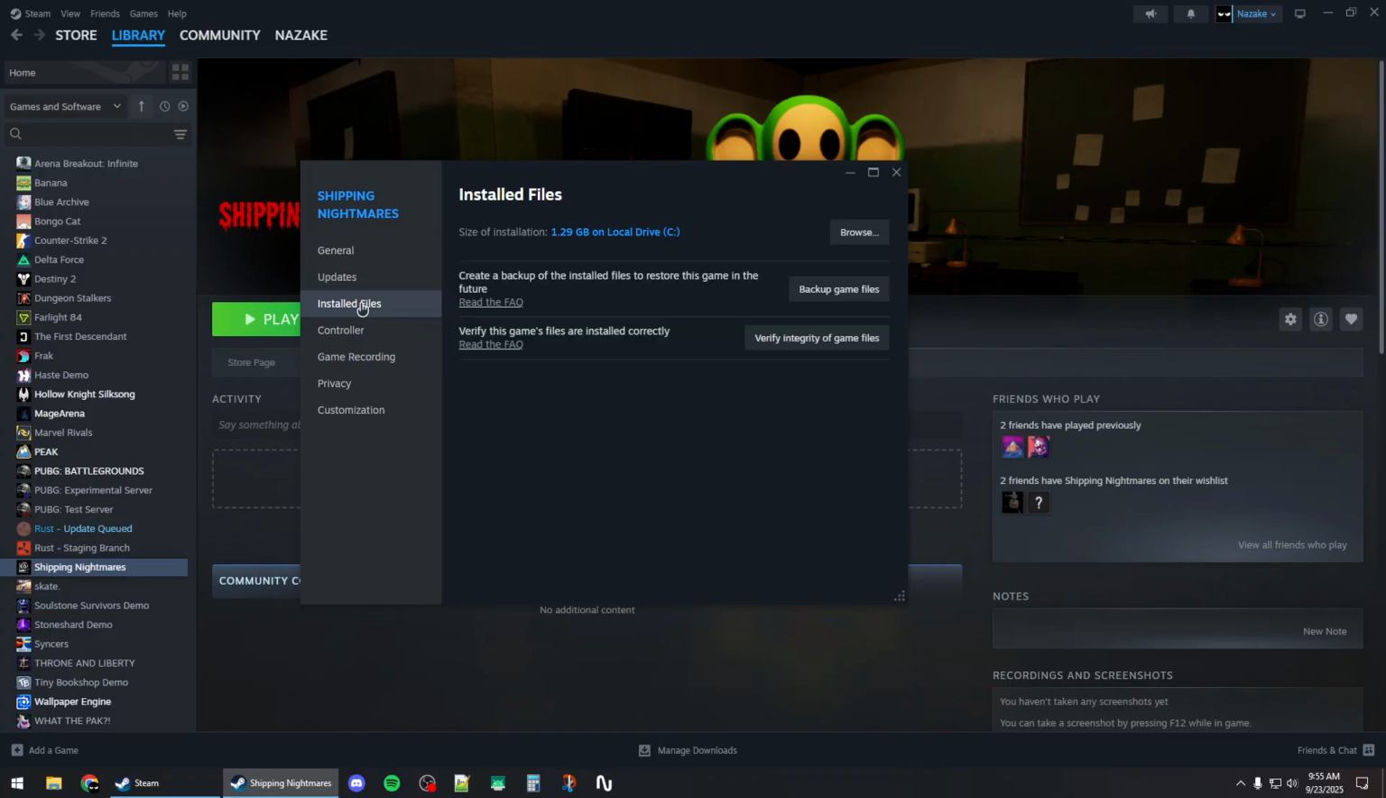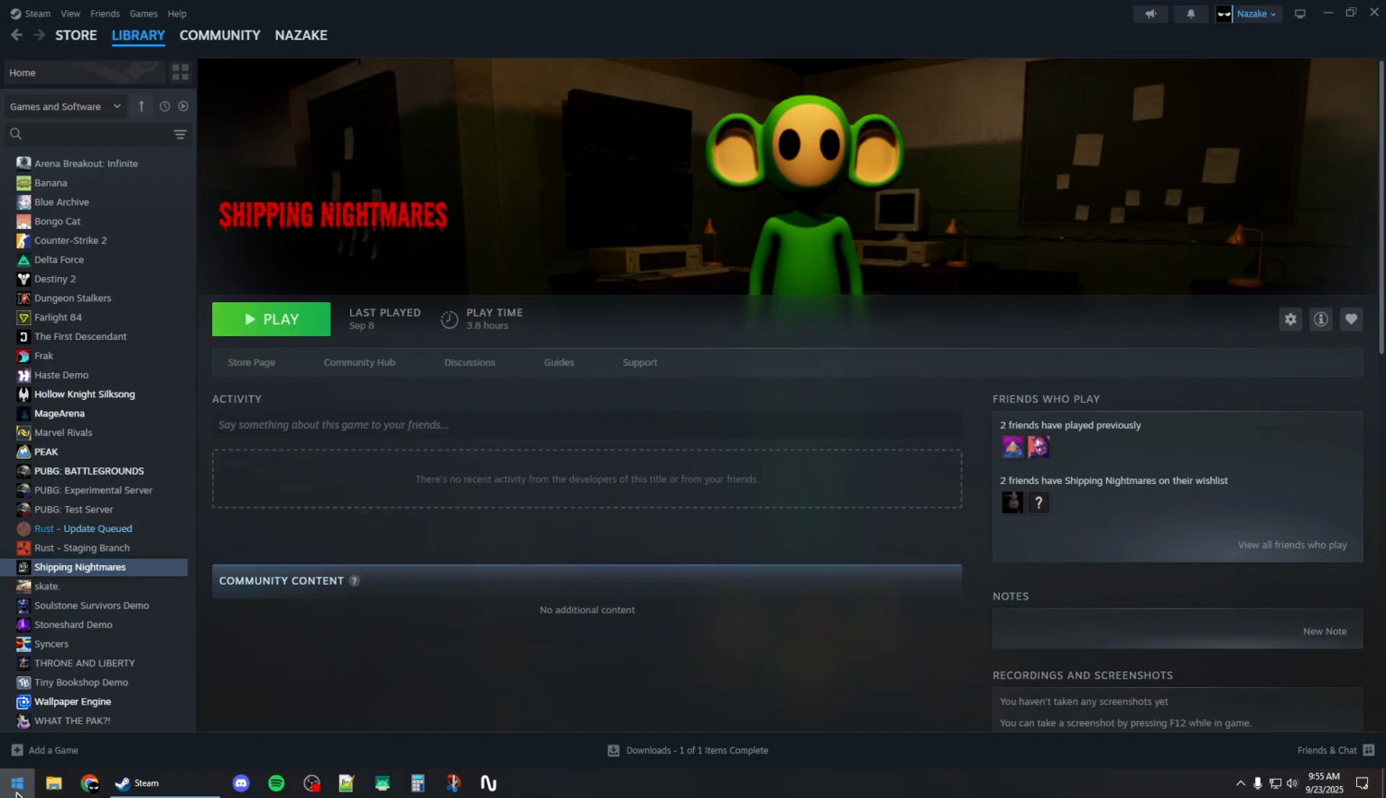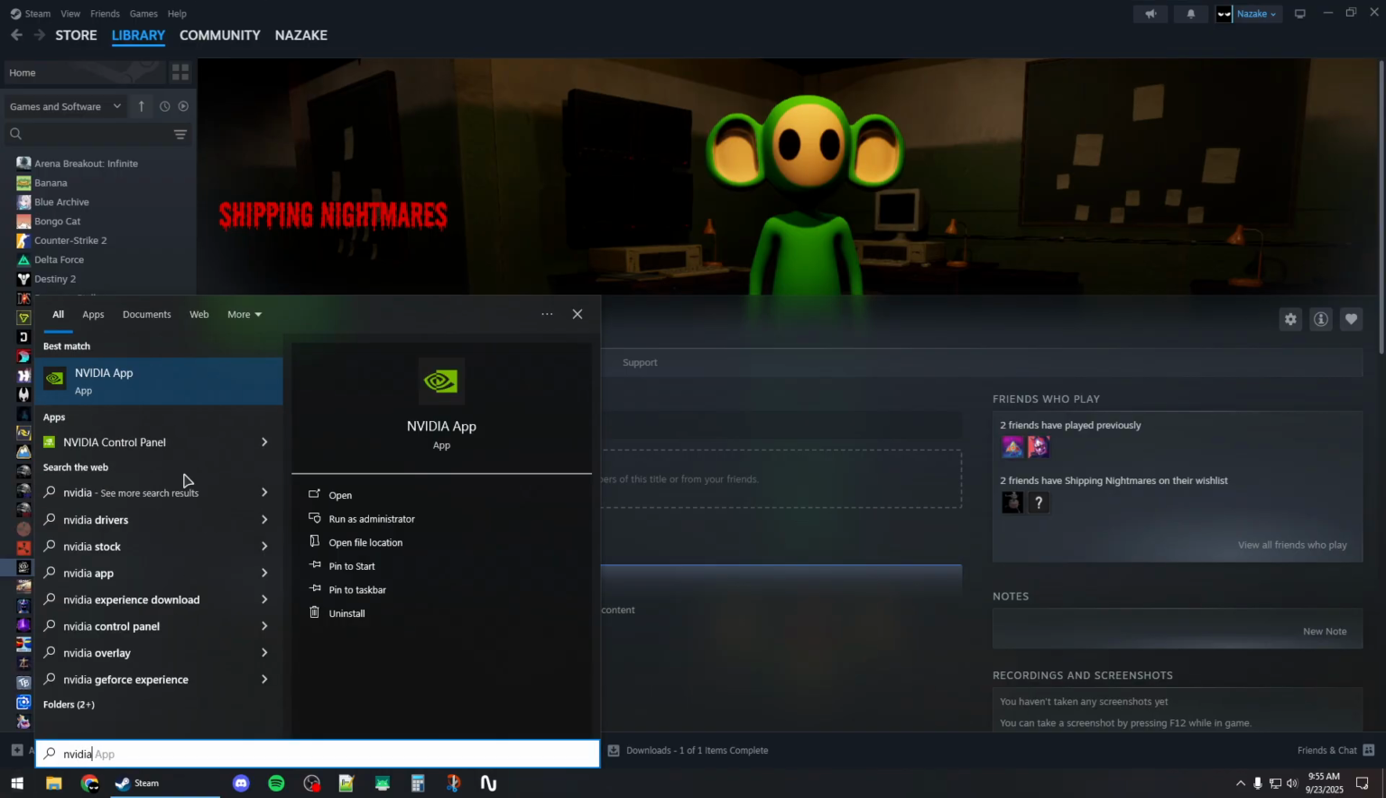Next, go to installed files and then click on this button to verify the integrity of game files and wait for this process to finish checking. Once this is done, you can close out of this window and then open up your GPU application.